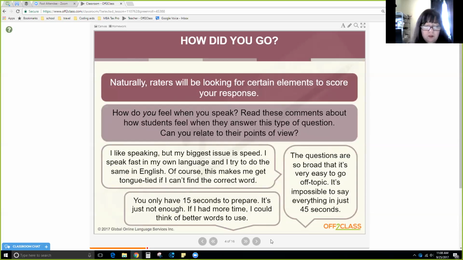It can be very difficult. It's difficult for native speakers sometimes to come up with words when we're under pressure. So as your second language, it's even harder.